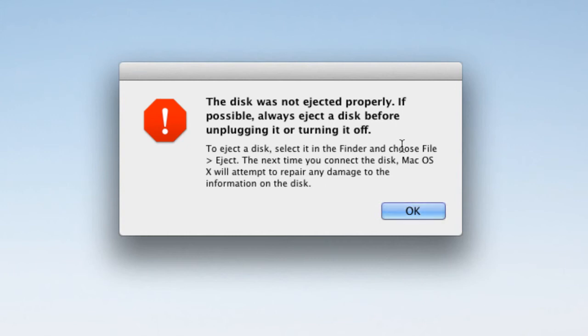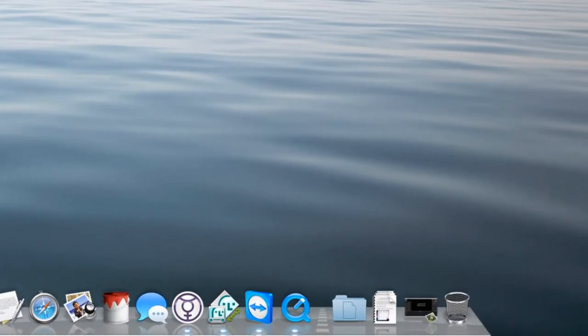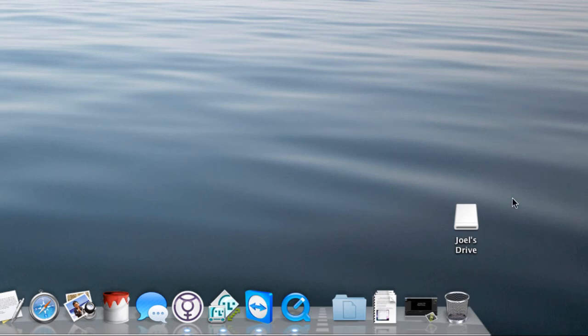So just a note. It's not really that scary, but this stop sign with the exclamation point can be kind of frightening sometimes. So I'm just going to click OK. And you'll see if I plug the drive back in to the computer, everything will be just fine. And there it is. It mounts back up. Okay. So there we have it. That is the USB drive.